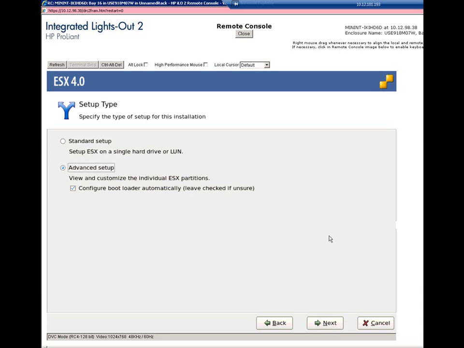Again, if you're unsure of the advanced options, I would go with standard. The checkbox down here that says configure bootloader automatically, if you're unsure of how to configure that during the advanced setup, keep that checked and continue. For the purposes of this example, we're going to keep that checked and we're going to move forward with the installation by clicking on next.